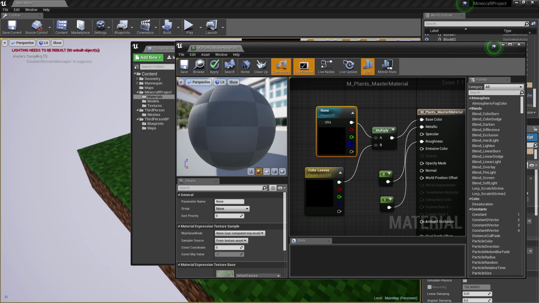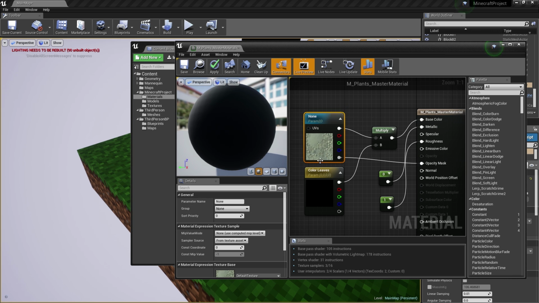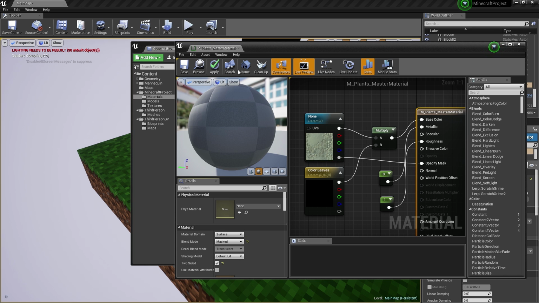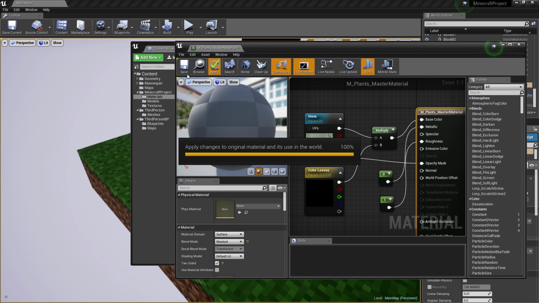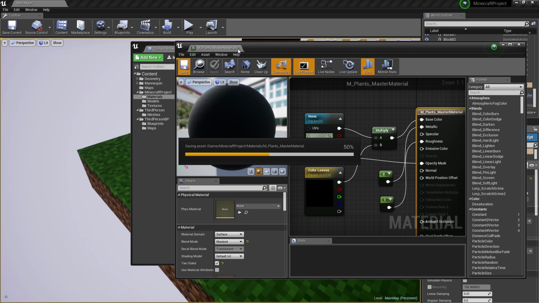This is going to go here, and this is going to go into there, and this is going to go here. And I think that should be enough for this. Apply. And almost enough. Let's go ahead and select two-sided as well. Apply. And save.